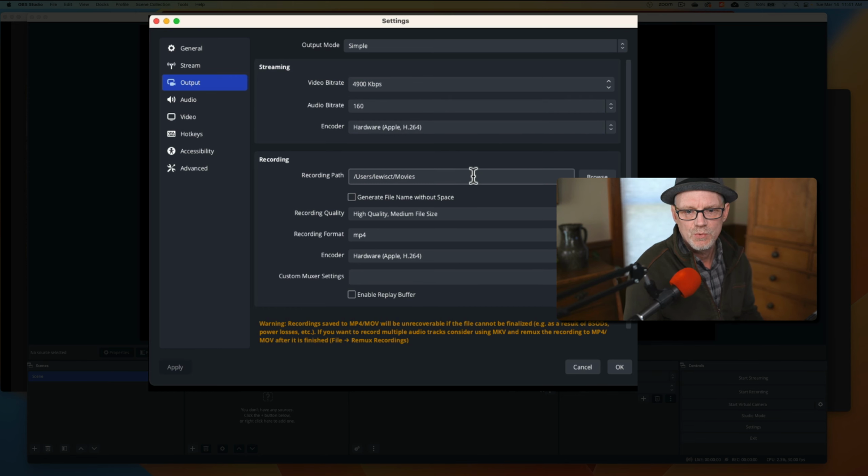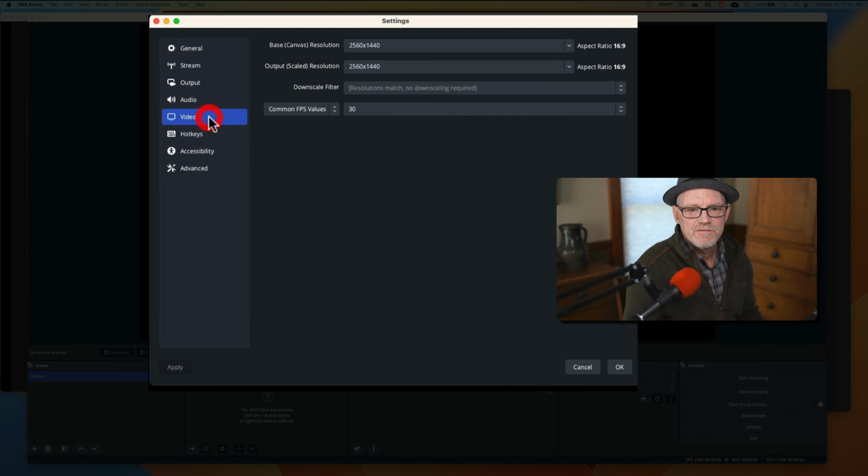You can select where you want your video to end up. I bumped the quality up to high quality. The recording format to MP4. It's common. You could probably choose either one of these, especially if you're on a Mac. You could choose MOV. And then I did hardware encoding. And then for video, I upped these to the resolution of the screen I'd be capturing. That is this external screen.